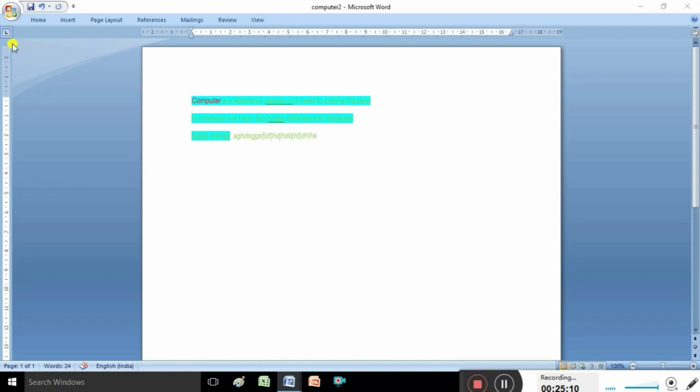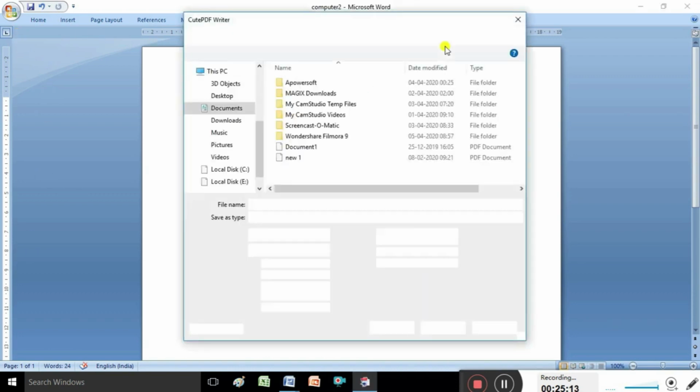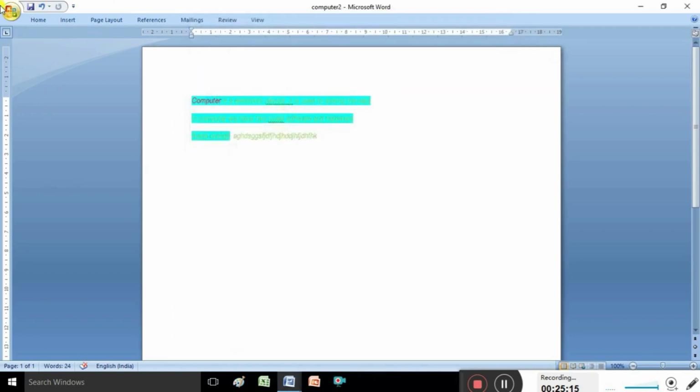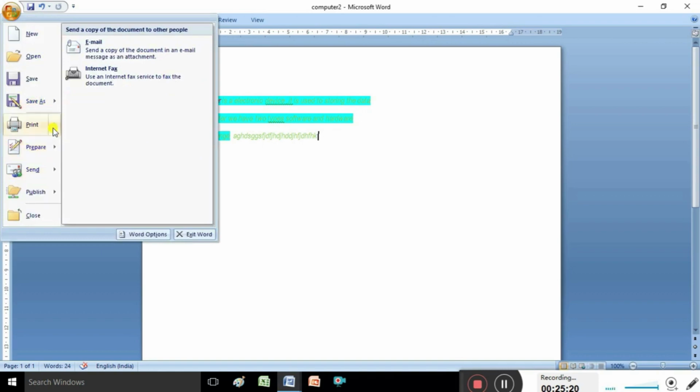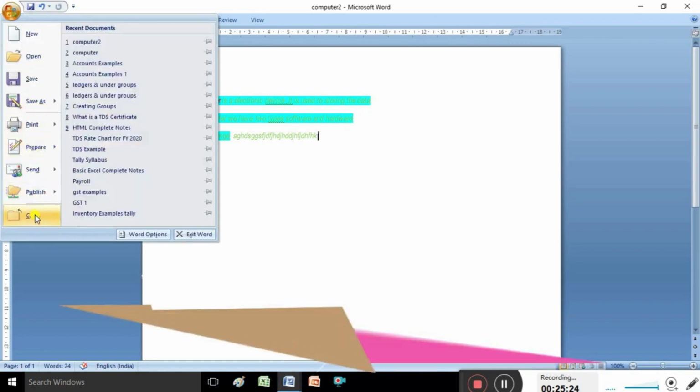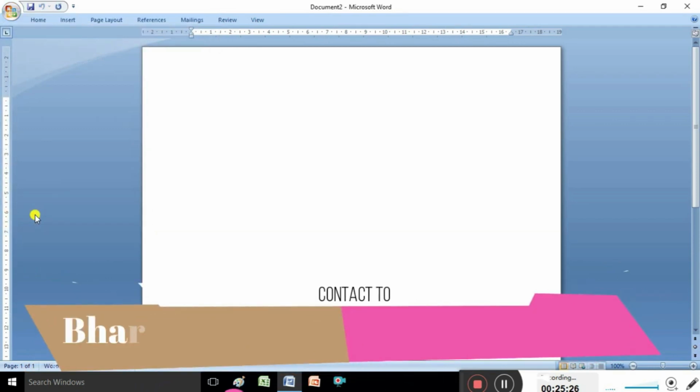How to take a print, we know now. If you want to take a print, we click the Print button in the File command. So, print. Next, we want to close this document, so we are using the Close button also.